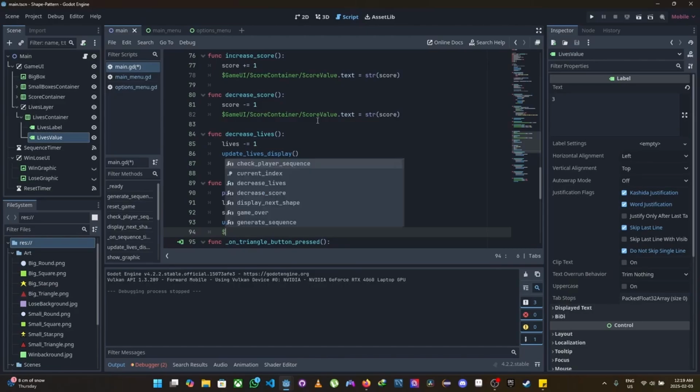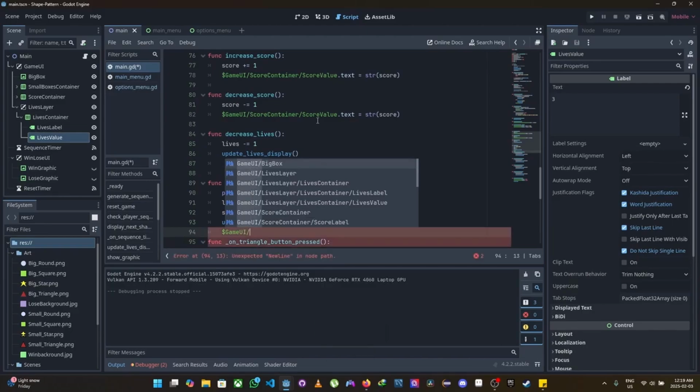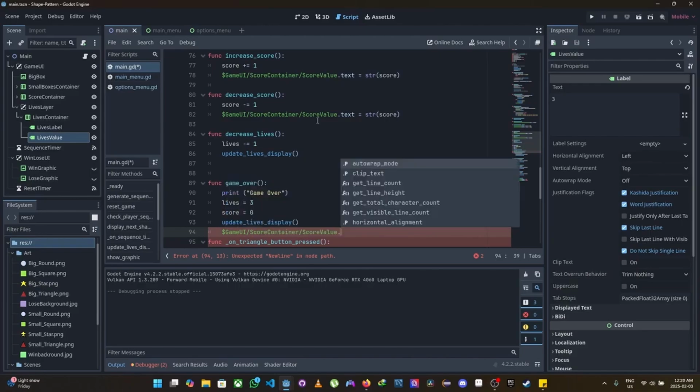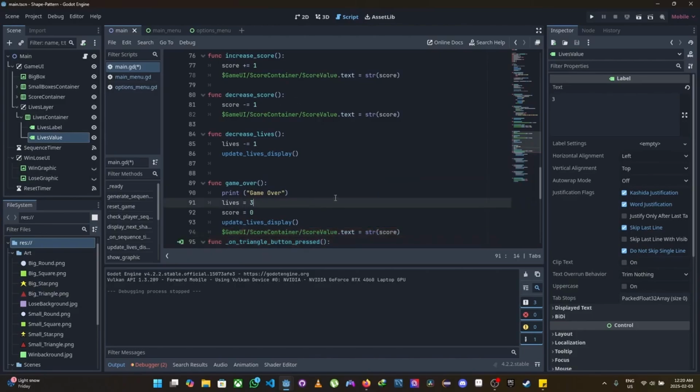So let's make a reference to our game UI. We're looking for our score value. All right, game UI slash score container. So score value dot text, small letter, equal to the string, and then take the score. Good. Then we reset the game.